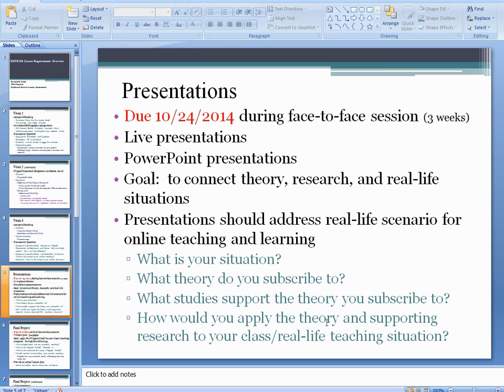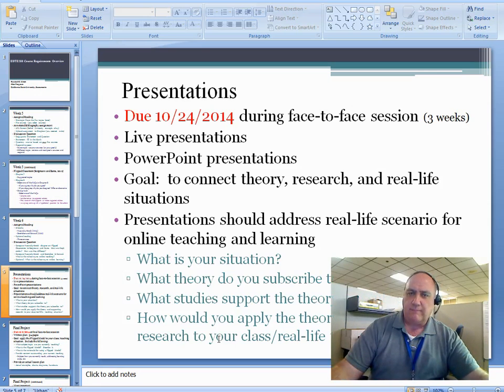And then how would you apply that theory and supporting research to your class or whatever your teaching situation is. So you really want to blend, what do I think? What do I subscribe to? What's the research out there that supports it, and then how does it apply to my particular situation? That's mostly what I'm looking for in this particular assignment.